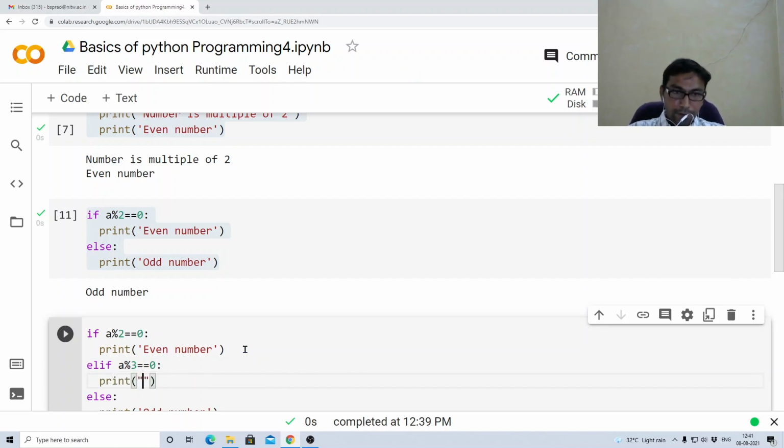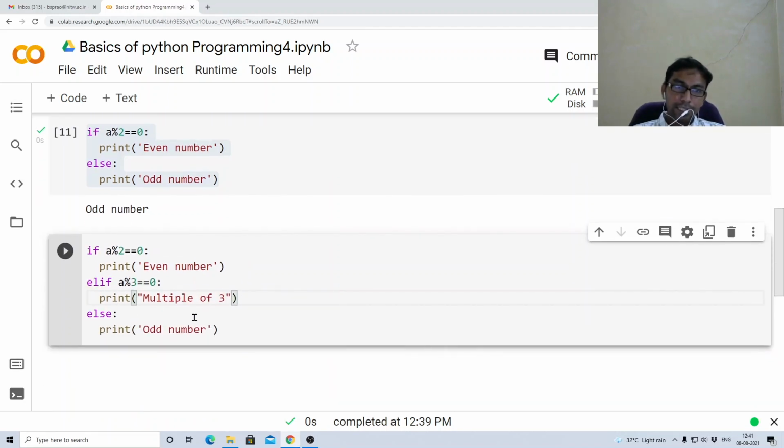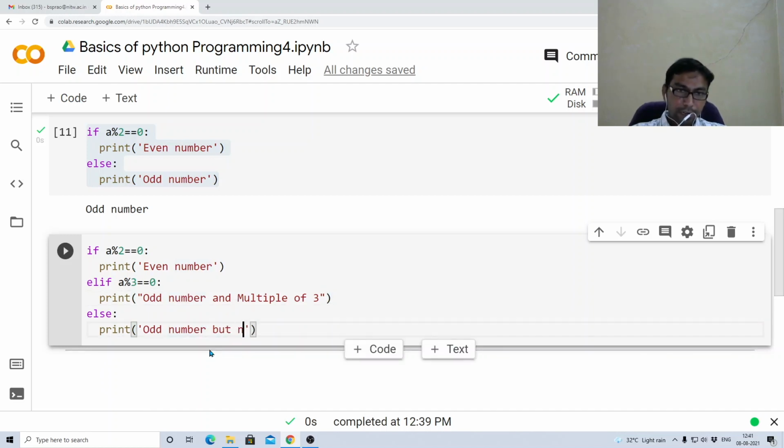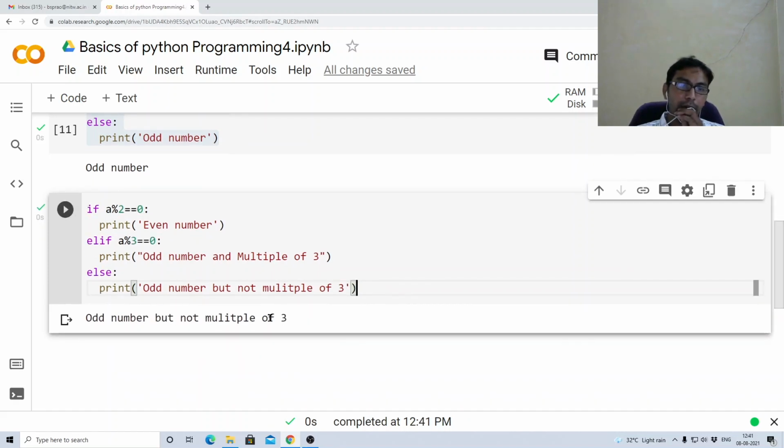I want to write multiple of 3. Otherwise, I am printing odd number. Let us say odd number and multiple of 3. Here I am writing odd number but not multiple of 3. Right. Now for the same input 7, what will it print? It will print odd number but not multiple of 3.